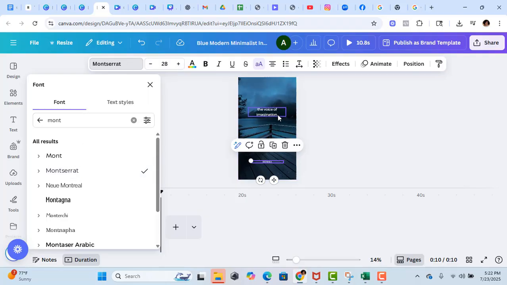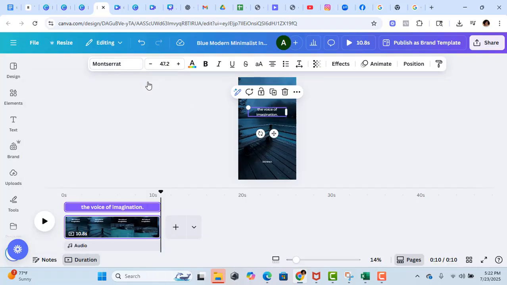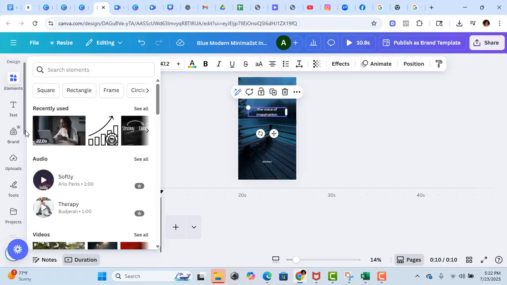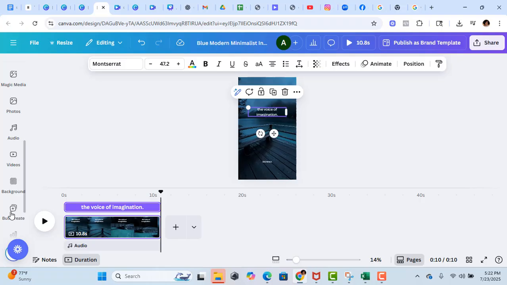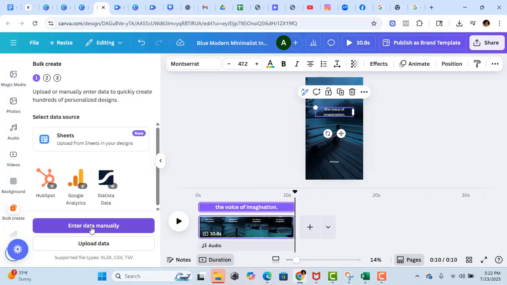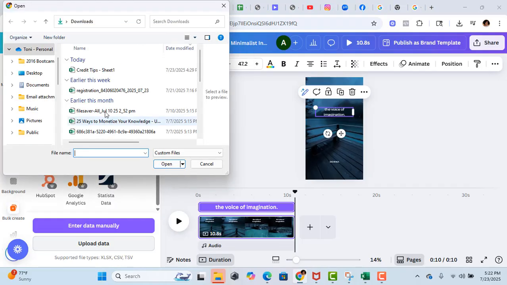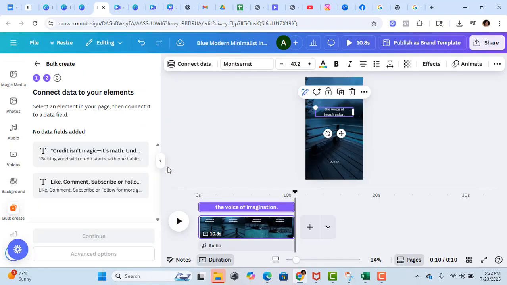So now that I have that, I'm going to come over here to bulk create. Right, on the left navigation bar of Canva, believe it or not, the bulk create feature is there. Now that I have everything copied over, I'm just going to upload the data, and as you can see, if you have a CSV file, you can do that. So I'm going to upload my sheet, and you see the information is uploaded.